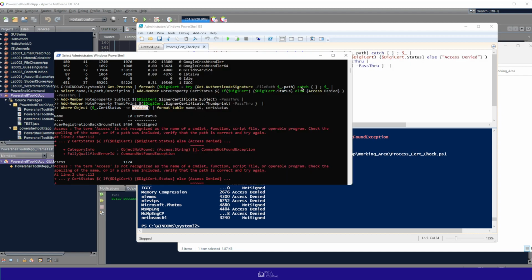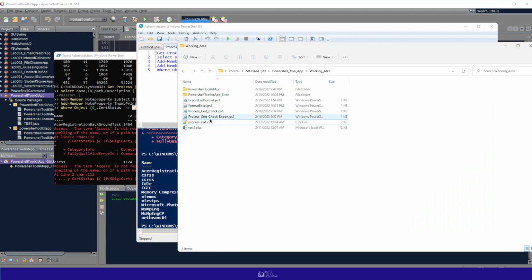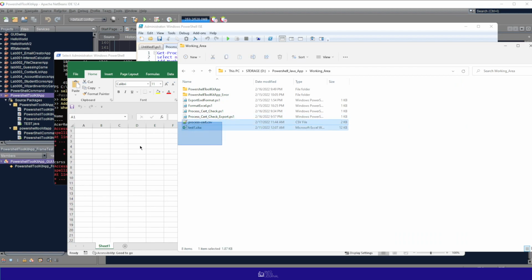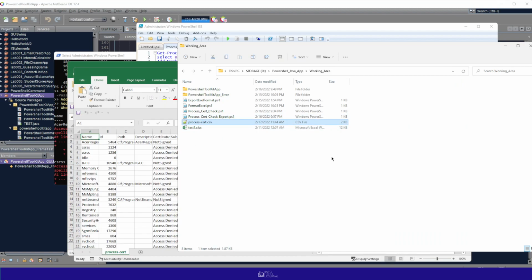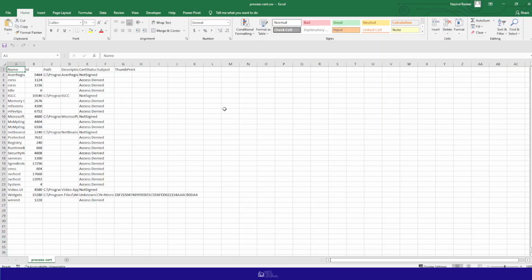So I'm just illustrating here the inconsistency in PowerShell when you run a PowerShell script. For example, this is another inconsistency, especially if you're just producing reports. Okay, I have my process cert CSV here exported already, so I'm going to open it in Excel. So now I have my CSV in Excel.